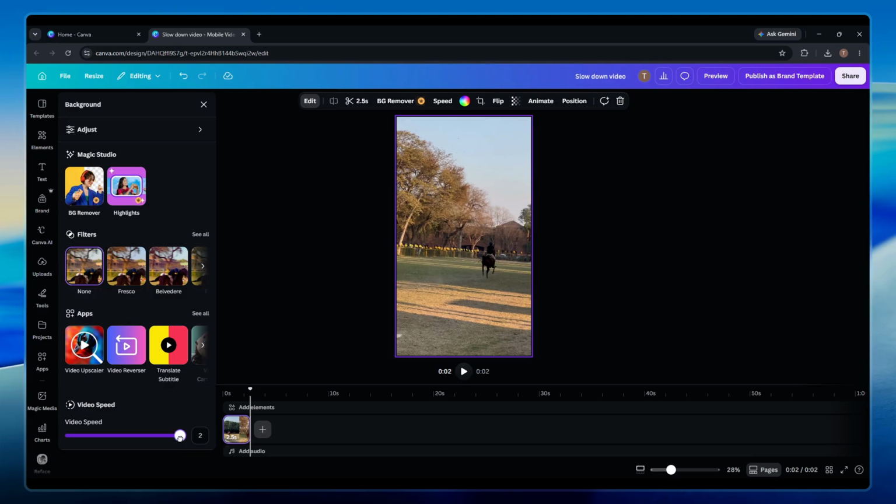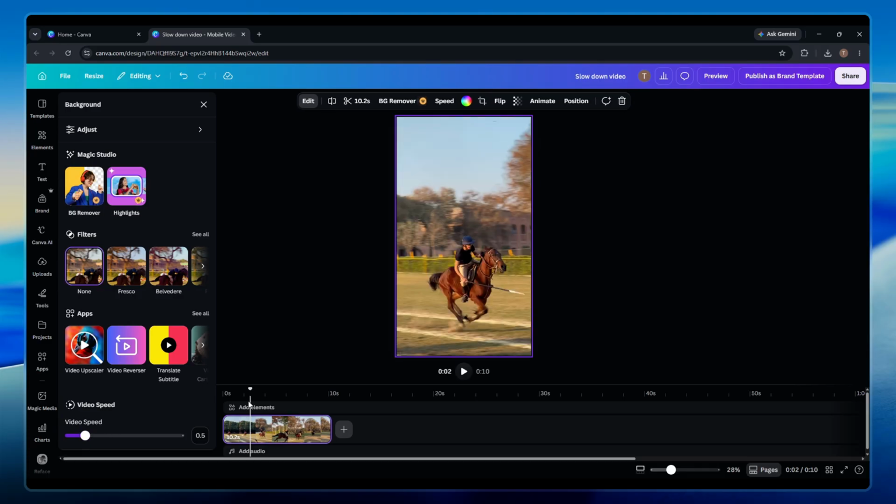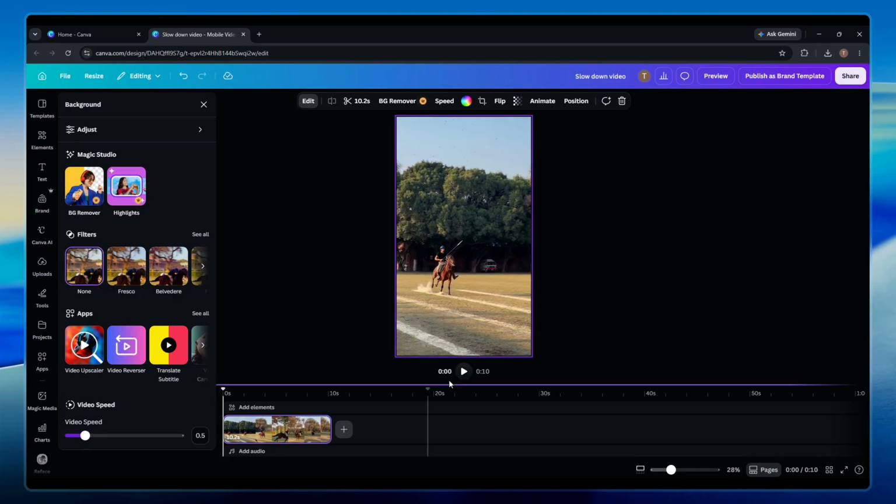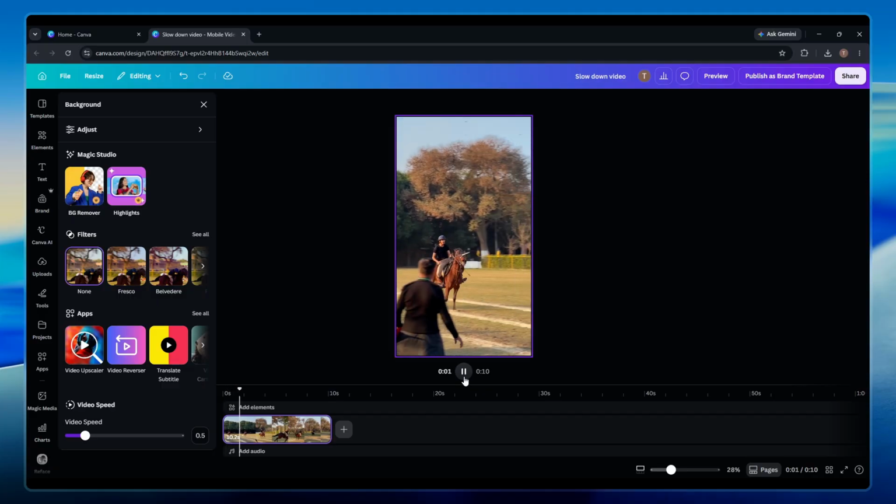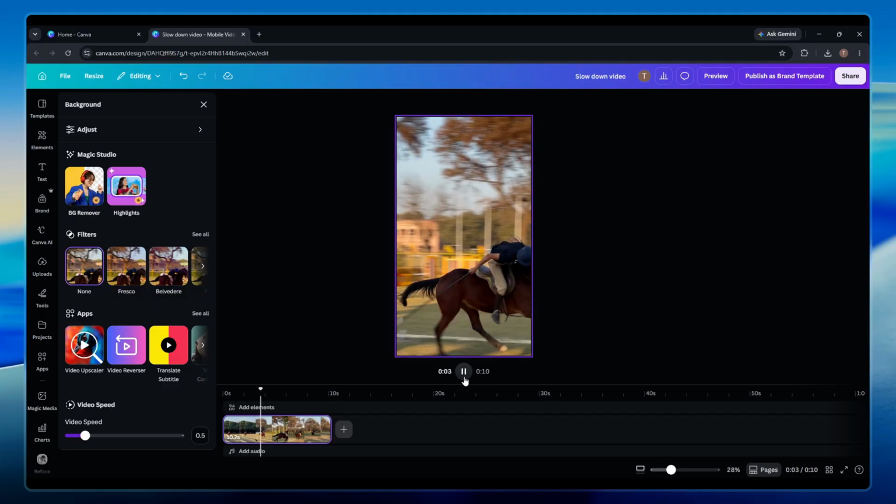Alternatively, if you want to slow down your video, drag the slider to the left instead. Moving it leftward decreases the playback speed, creating that slow motion effect that can add emphasis or drama to specific moments in your video. Here's another option for even more precise control.